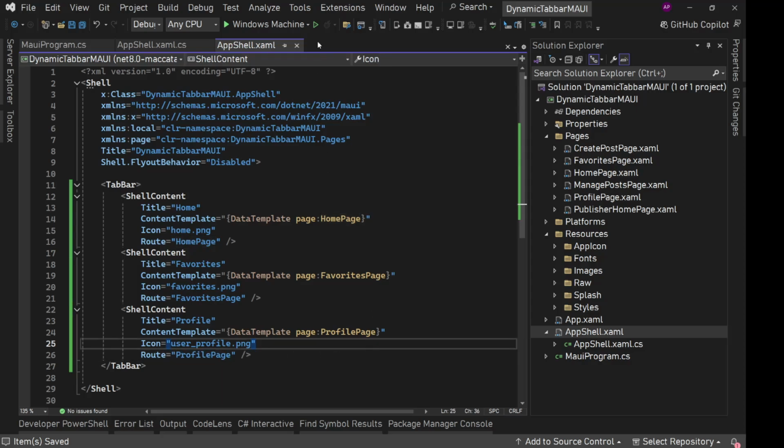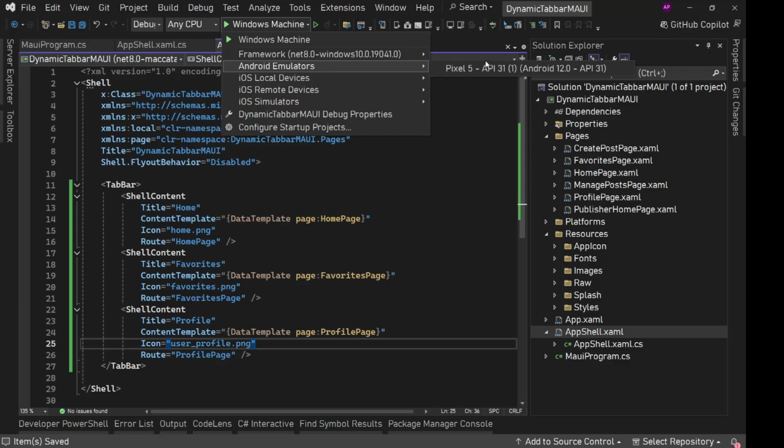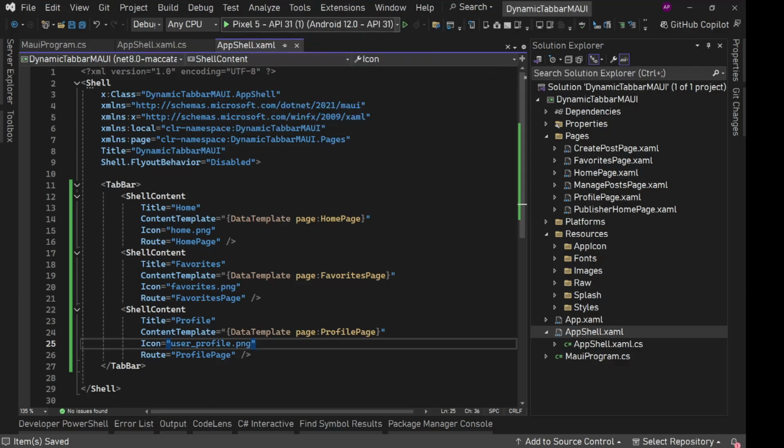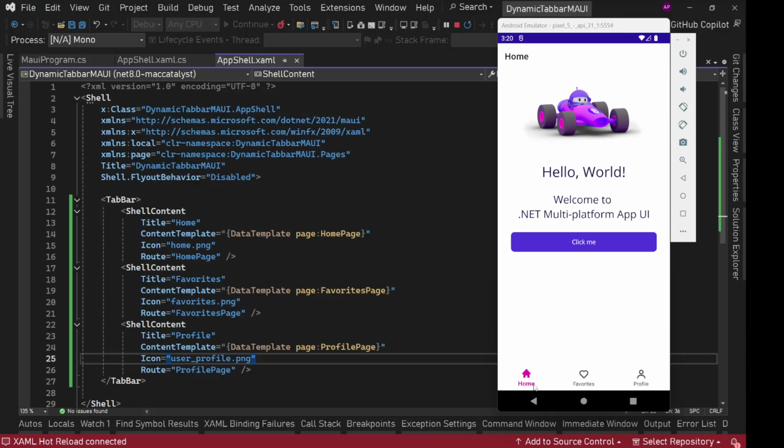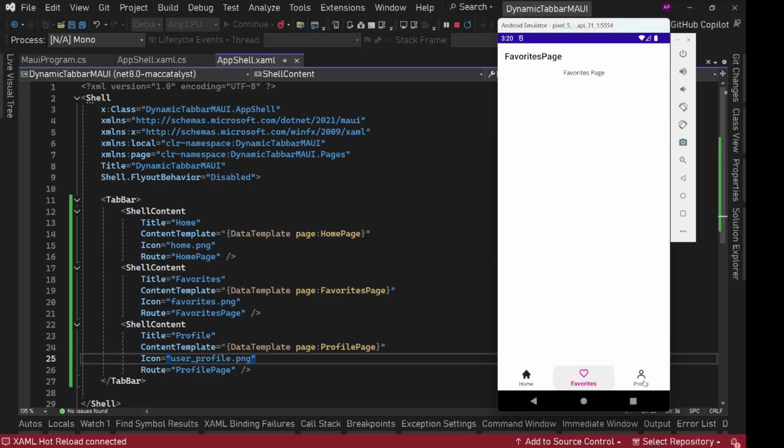Save it, let's try to run it on the Android emulator. So our app is ready. Here we can see this default home page with these three options: home, favorites, and profile page.